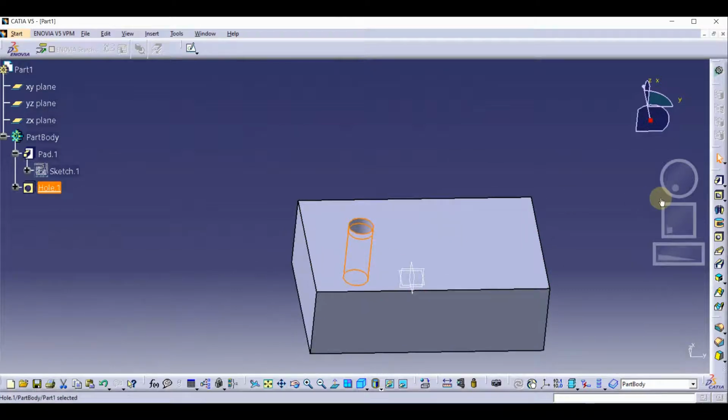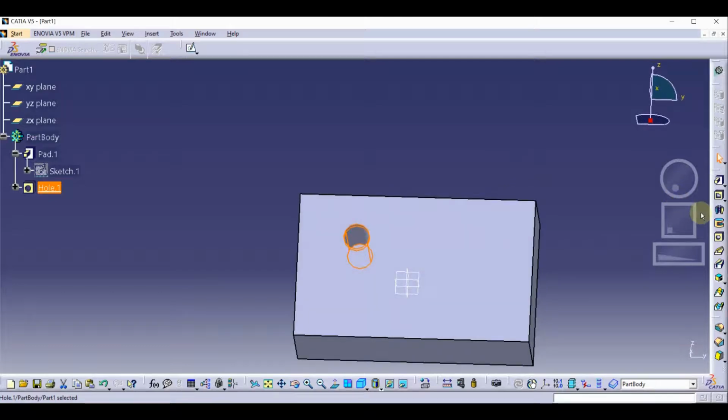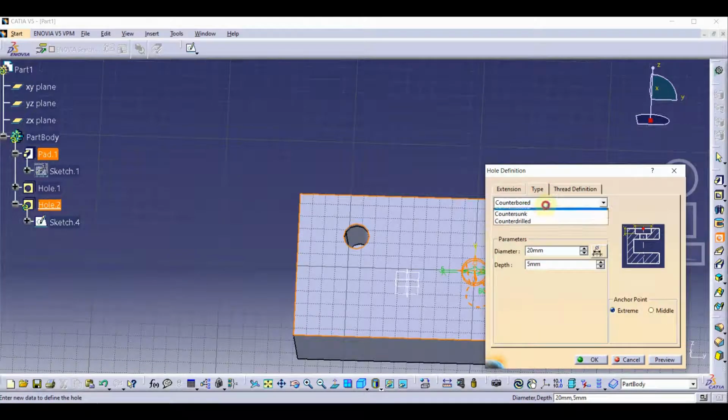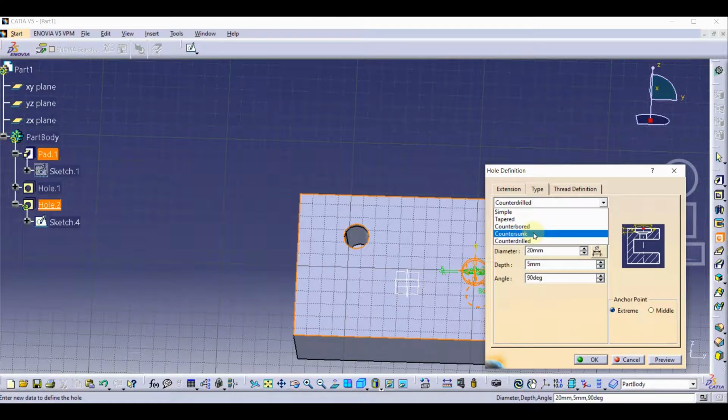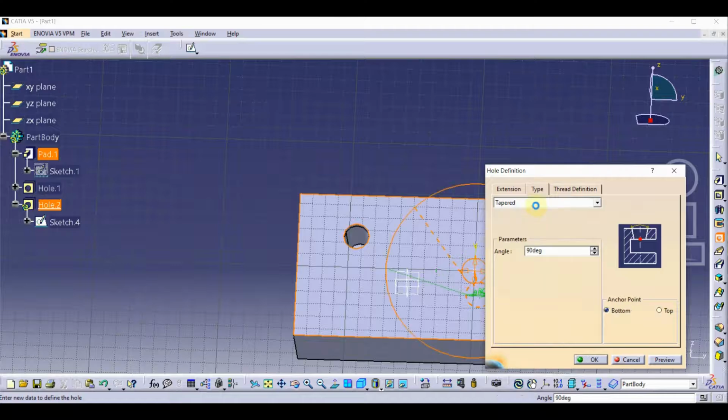So we have created the hole by using the tool hole. So let's use one more time. Simply going to click on it, and you can see we have created the hole. Simply we are going to use up to next. We are going to use the type. Simply we are going to use the countersunk or tapered, not the tapered, counterbore.